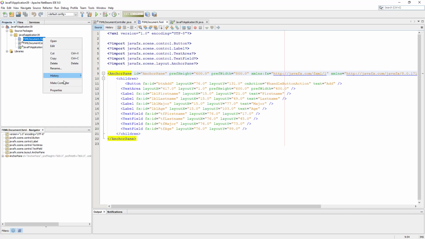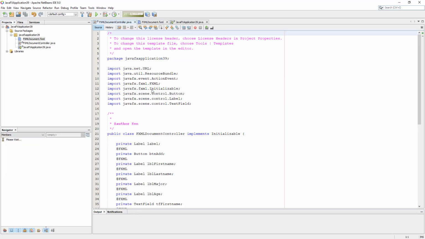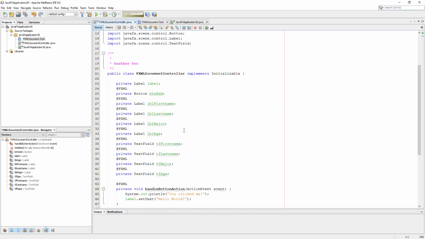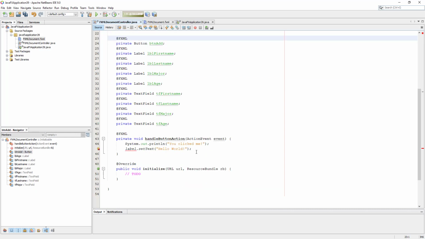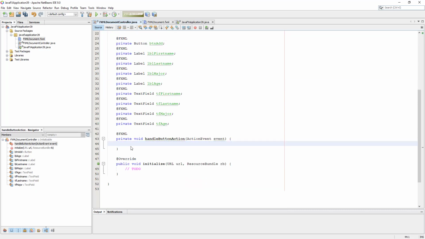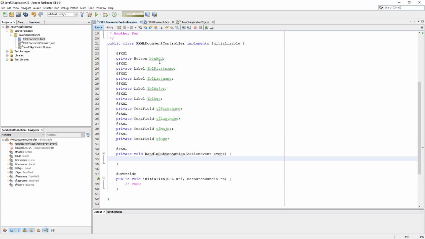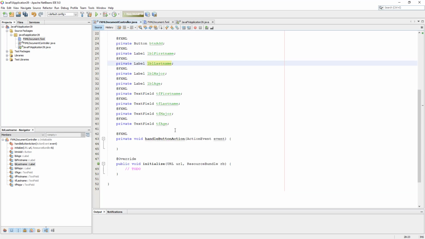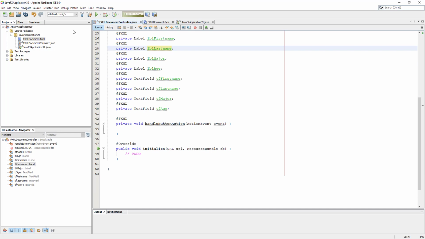Okay, once you finish designing your application, make a new controller, then you should be able to see all your object names. Under the navigator, you should be able to see object names like labels: LBL age, first name, last name, major, and text fields: TF first name, last name, major, and so on. It's a lot easier to go through those names.